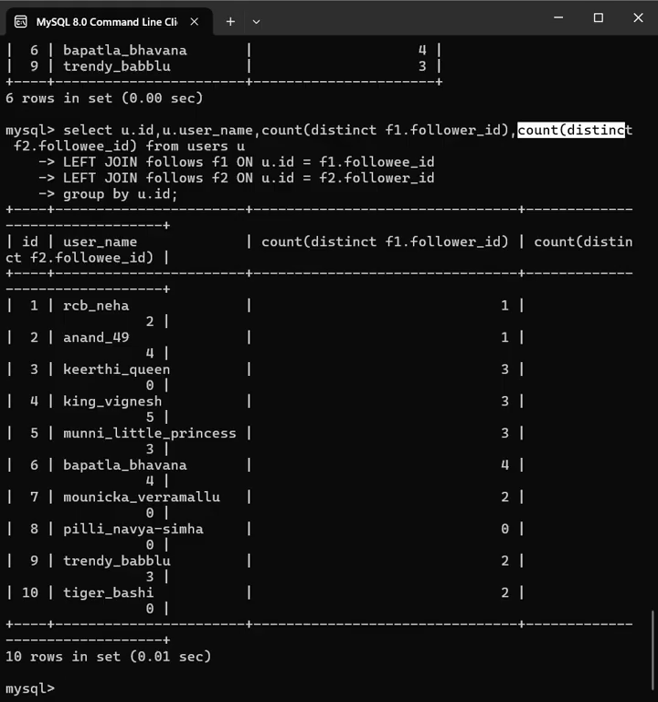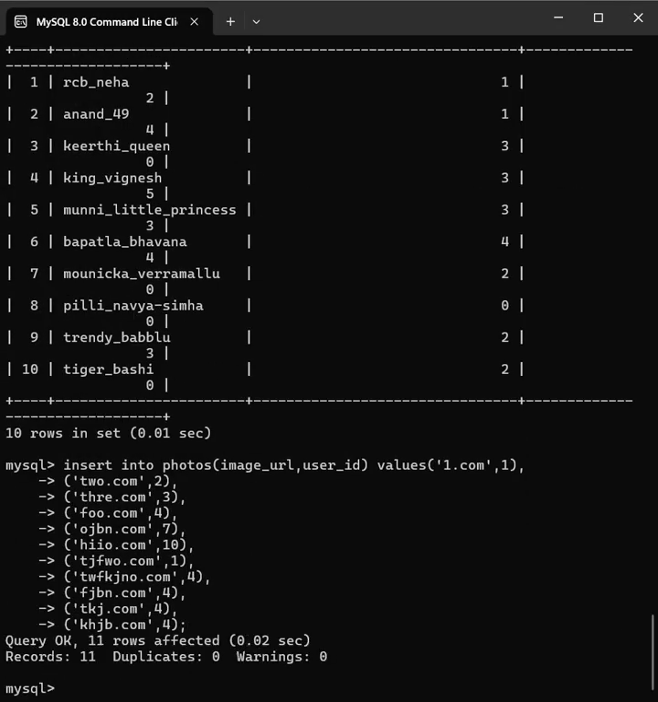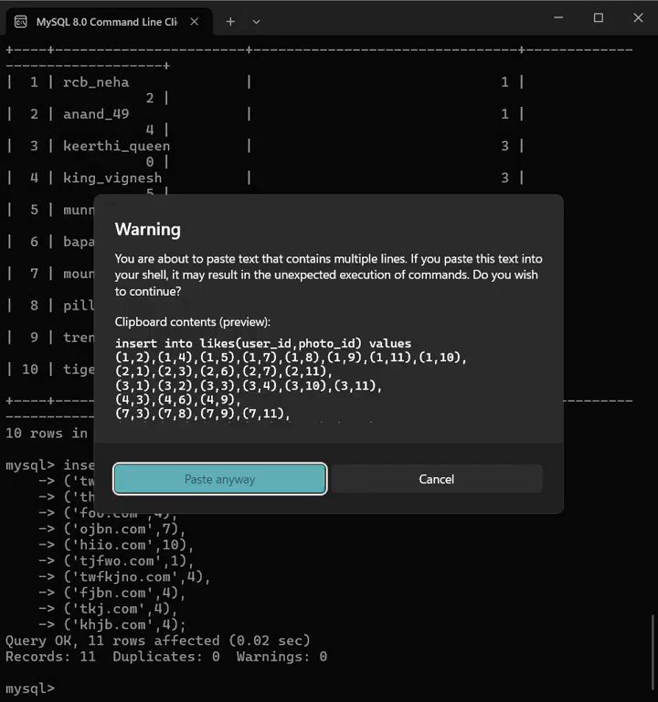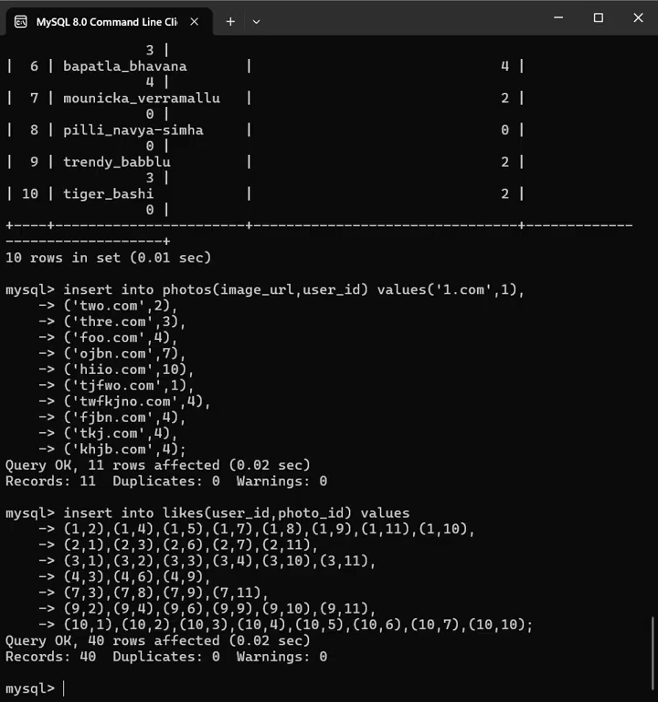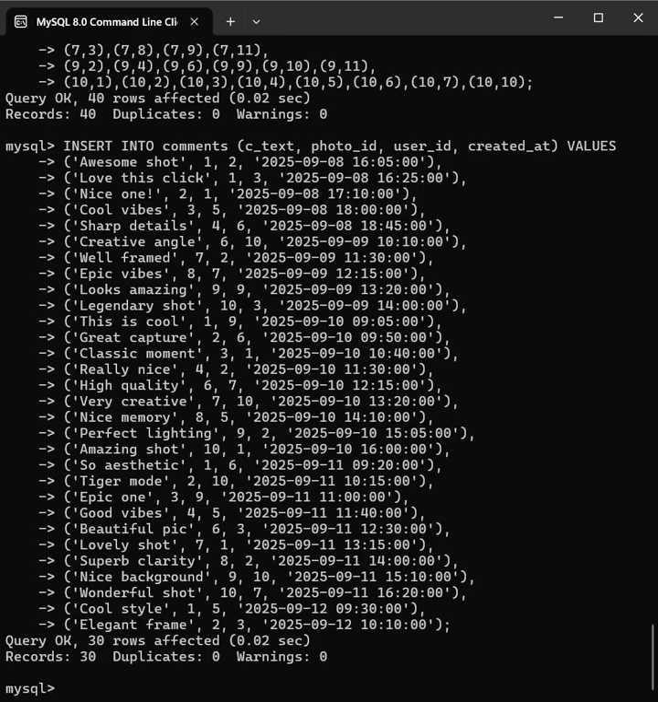followers. So let us insert again one data, that is insert into photos. Okay, 11 rows affected. And we will use again, we will insert another record, that is insert into likes. Okay, and last we will insert into comments. So totally 30 rows will be affected. So let us go to the next query, 8th query.